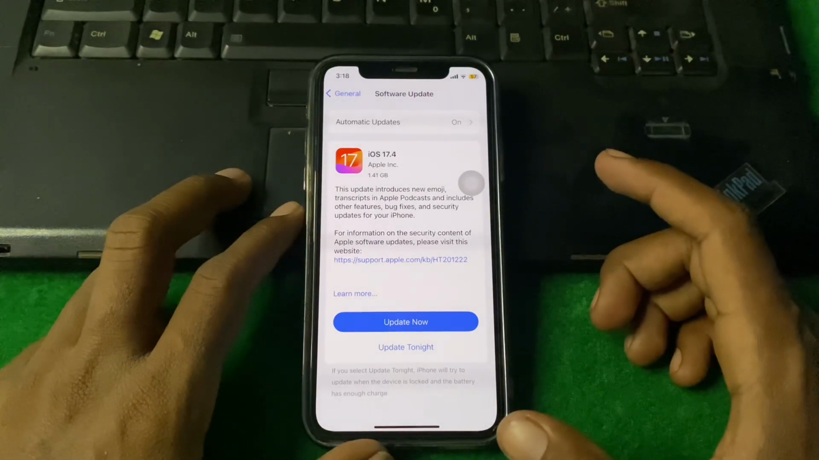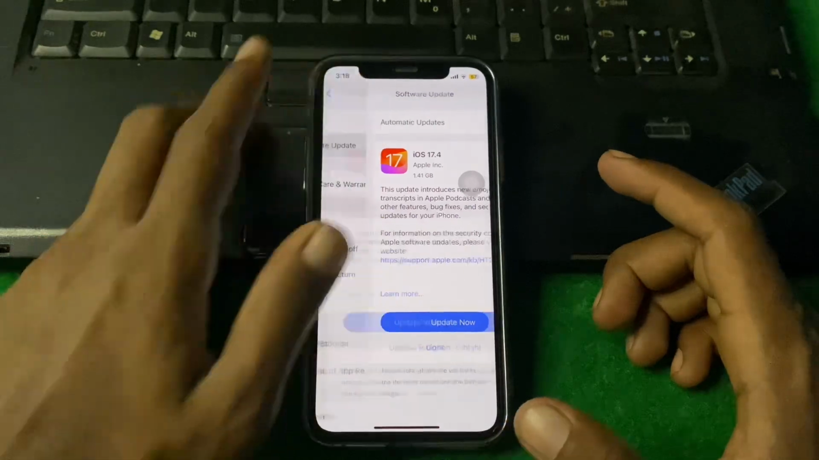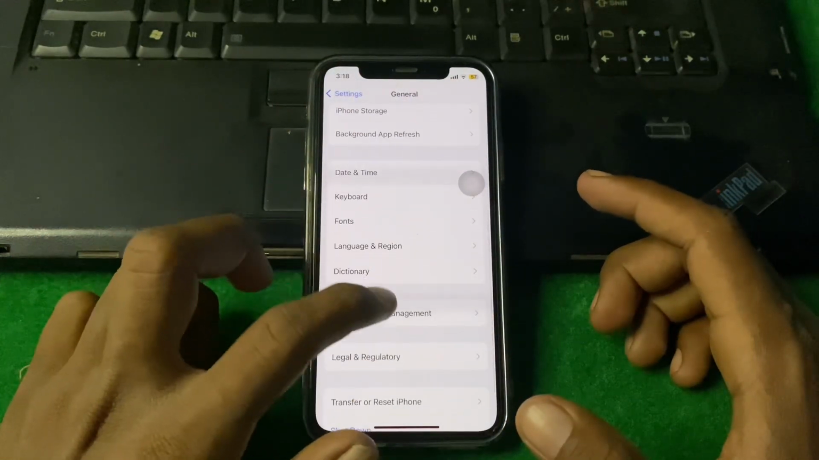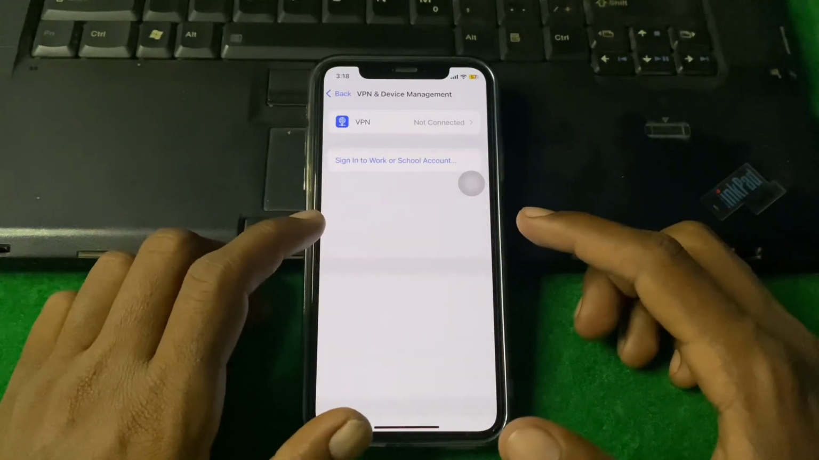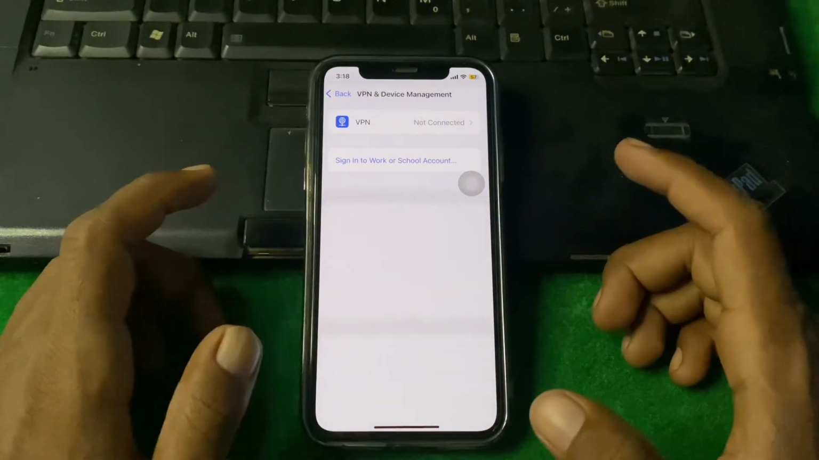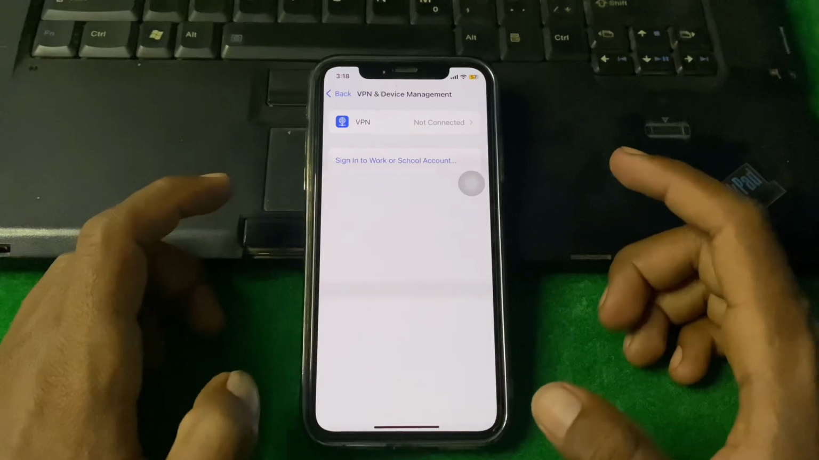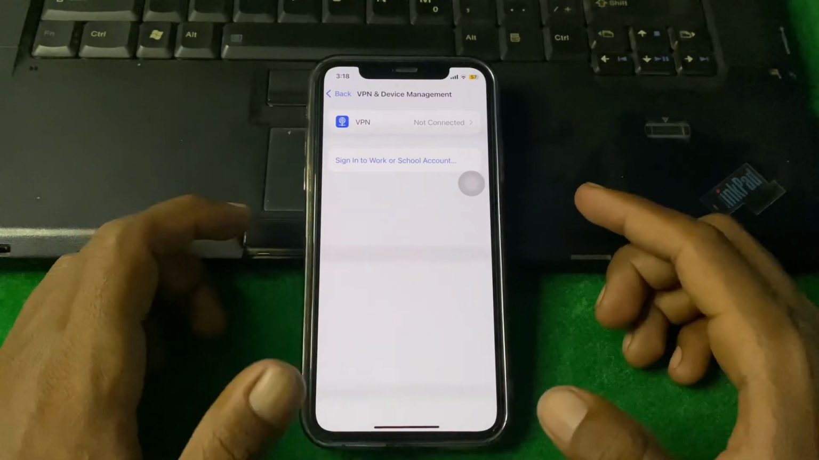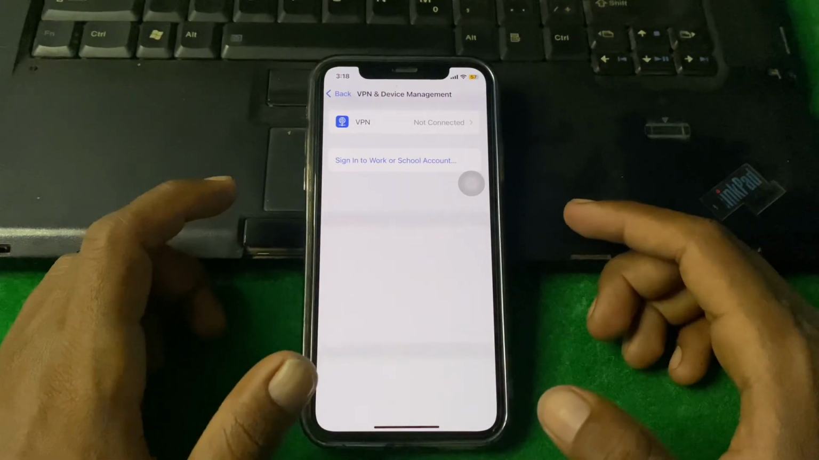If it is still not working, then simply go back, tap VPN and Device Management, and make sure that there is no connected VPN on your device. If there is any connected VPN, then disconnect it and check if the problem is fixed or not.